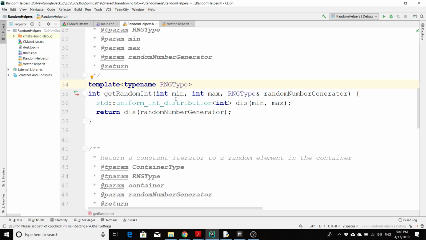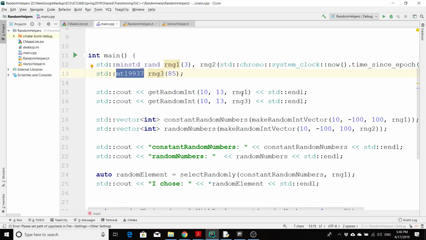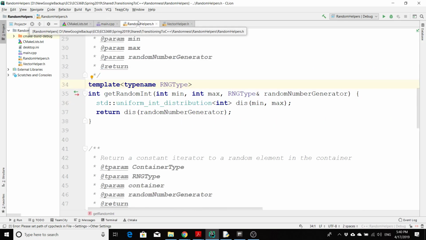It does not randomly choose which random number generator I use, right? I specify which one I want to use, right? But I can work with any random number generator. Any questions here?